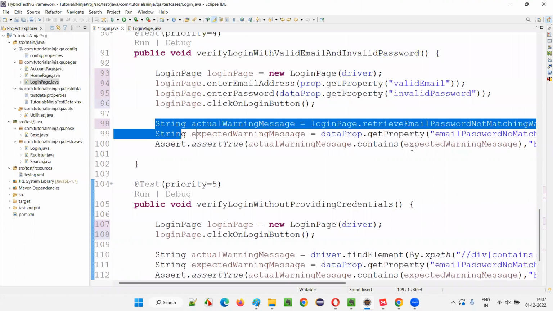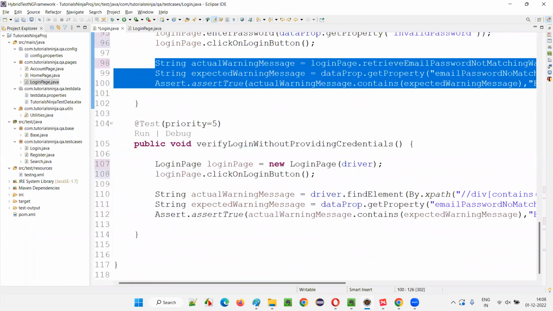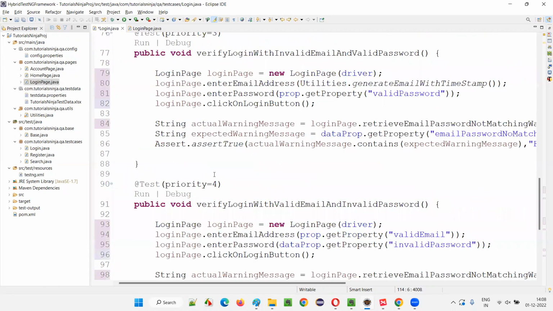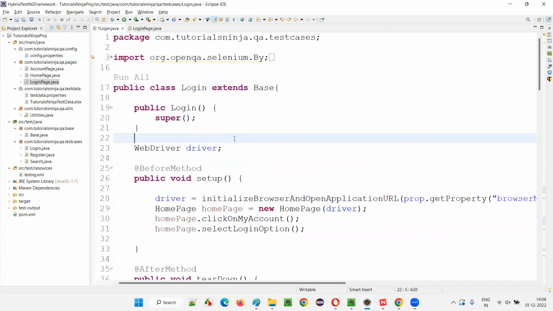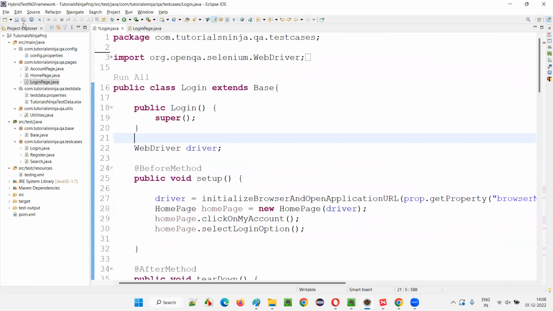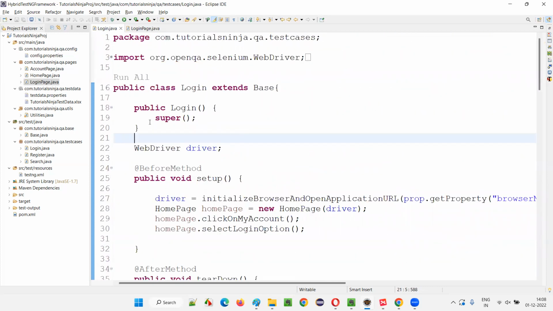Again, the same 3 lines I have to copy paste. Copy this and paste here. That's it. So this part is done. We have completely removed the Control Shift O and unused imports. Anything that is there will be removed here. And okay, so we have completely removed the hard-coded locators from this Login.java. Similarly, we have to remove the hard-coded locators from Register.java and Search.java also.